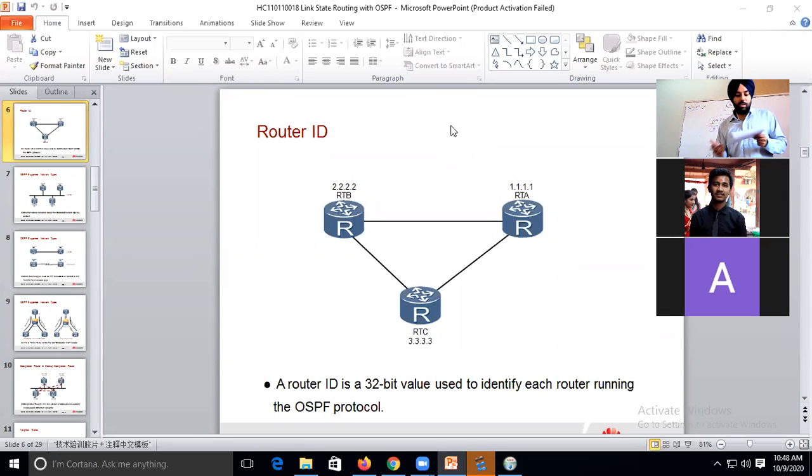In the case of OSPFv4, it takes the highest loopback interface. If the loopback interface is not available, then the router takes its physical address.